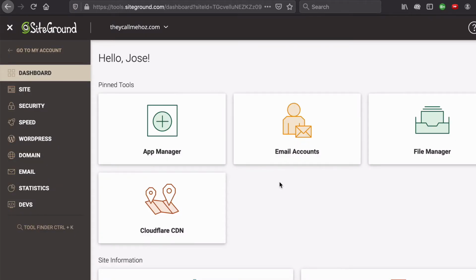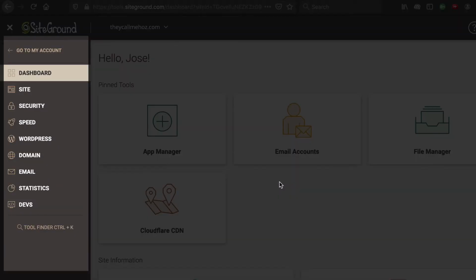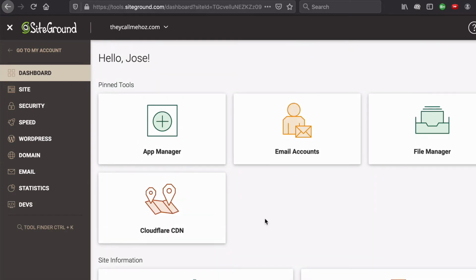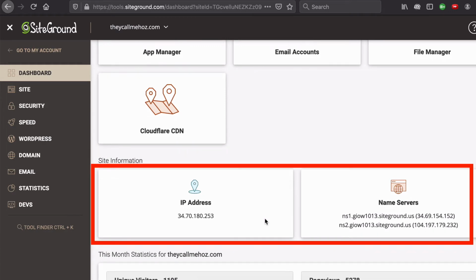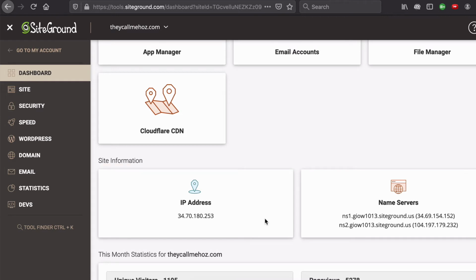Okay, so here we are, and you'll see that on the left hand side you have a navigation menu. Now in this area, if you scroll down a little bit, you'll see your IP address and your name servers in case you need them. When you first sign up with Siteground, you'll have an email with those name servers, but if you do lose that email or you can't find it for whatever reason, you can always come here and go to this area and see your name servers.